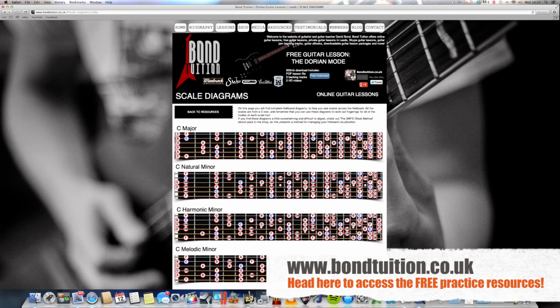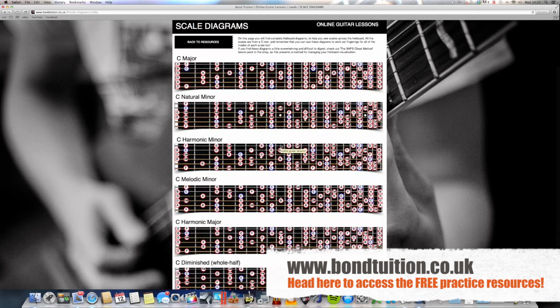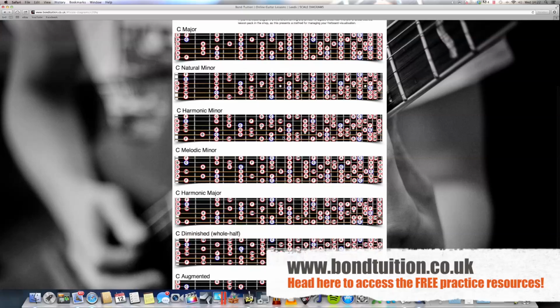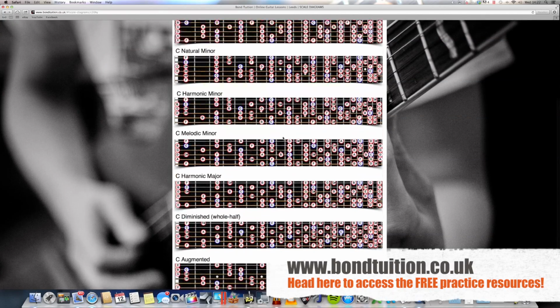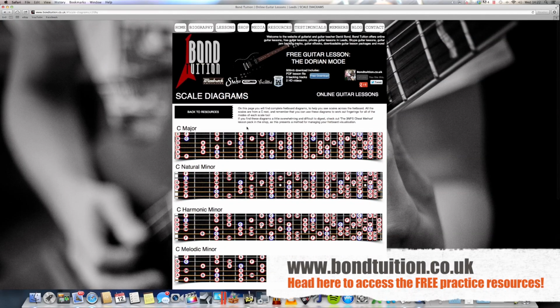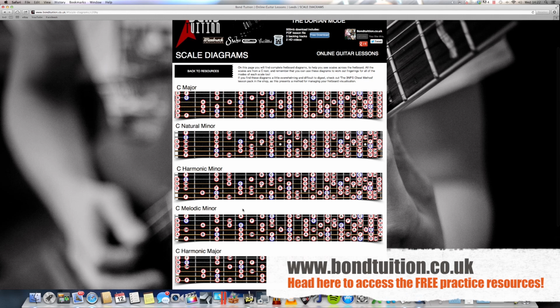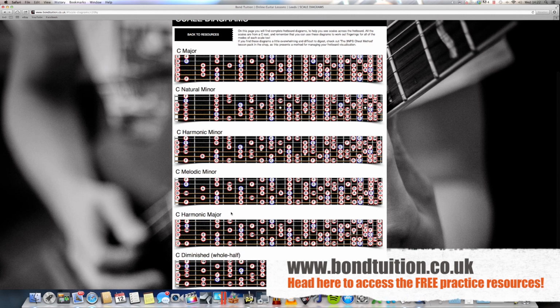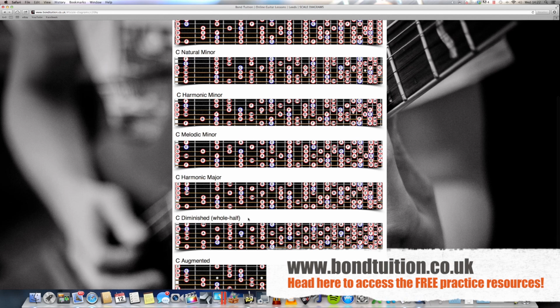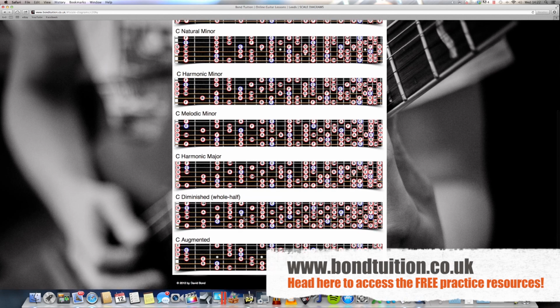In this section of the site, I've given you some different fretboard diagrams for the different types of scale that I use most frequently. It's fairly extensive, and they're all from a C root note. So we've got C major, C natural minor, which is the Aeolian mode, C harmonic minor, C melodic minor, C harmonic major, C diminished scale, and that's the whole half version of the diminished scale, and C augmented.